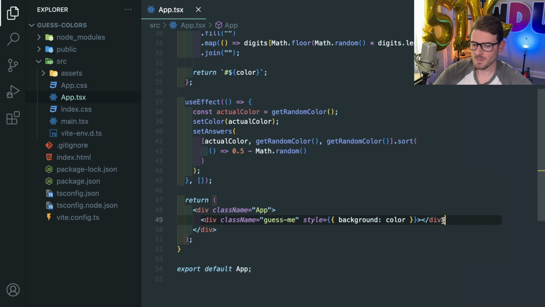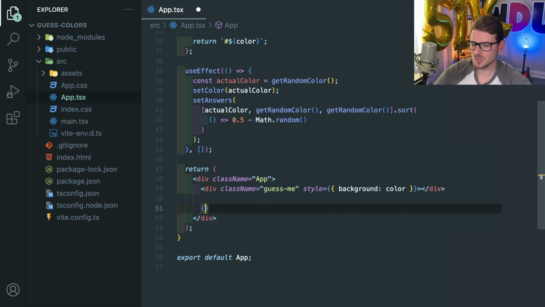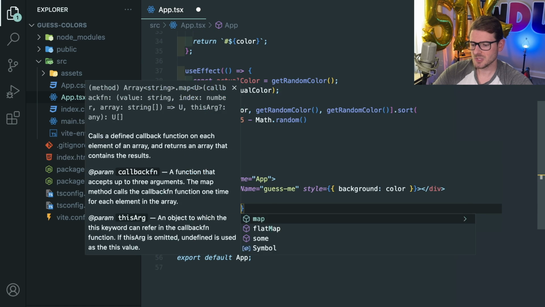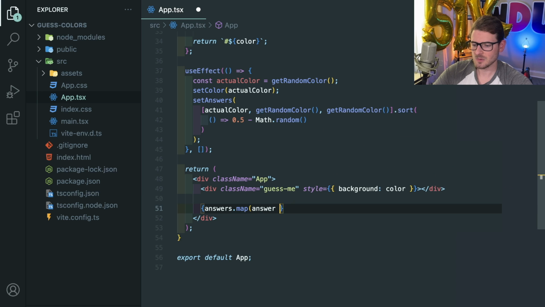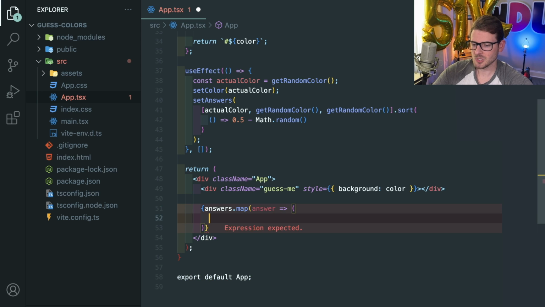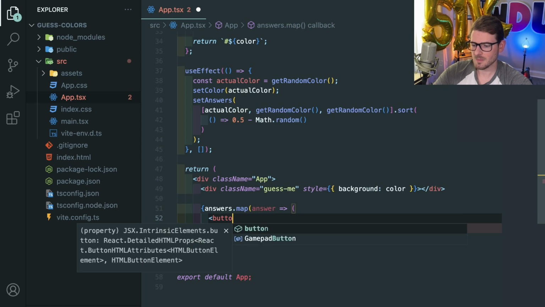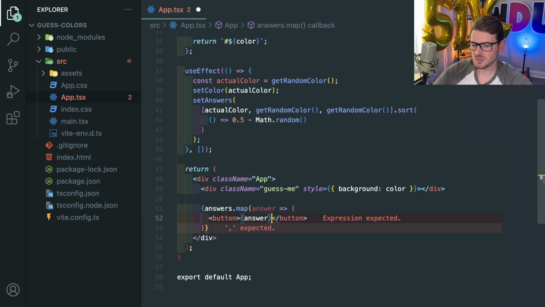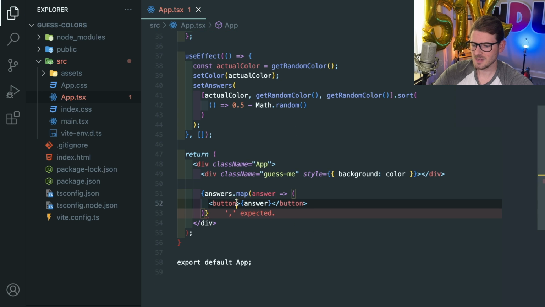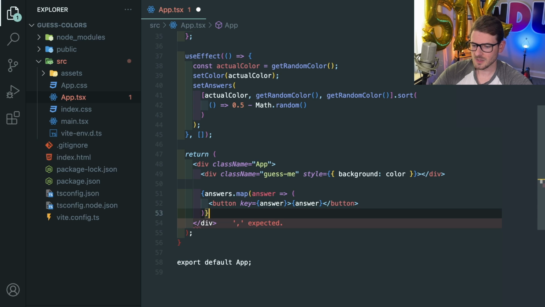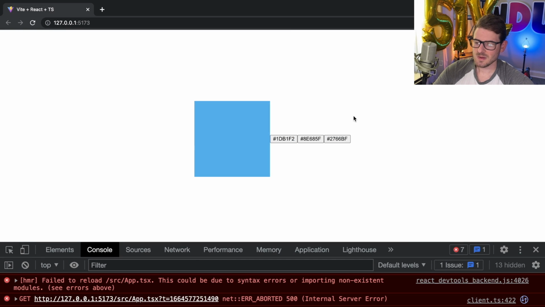And down here, we could do a map. I'll say answers.map. And then for every answer that was in that array, we are going to return some JSX. So in this case, I'm going to add a button, and I'm going to put the answer inside of the button. And then we need to make sure we put a key here, like so. And what else do we need to do? I think that might be good. So now we have 3 buttons, and one of these buttons actually represents the color that we need.